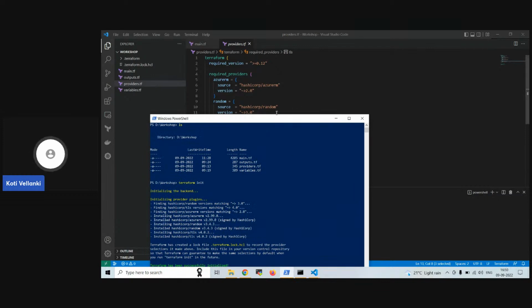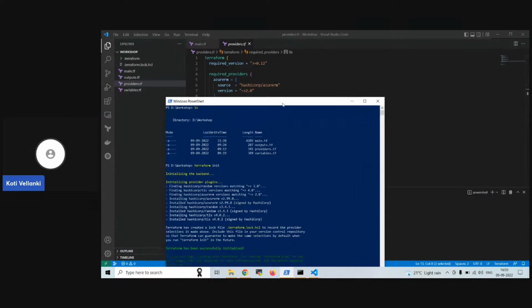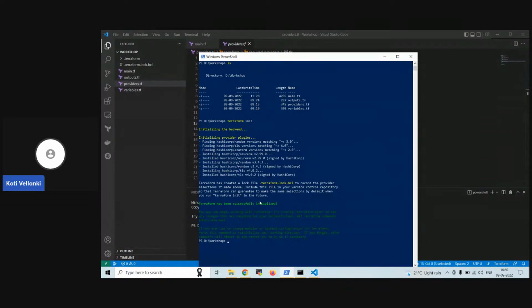Now we got a message telling that Terraform has been successfully initialized. Whatever you defined, I collected the libraries and made this environment ready. So the next step: you have made the environment setup ready, then I have the configuration files with me to provision the infra. Then my next step should be Terraform plan. I need to have a plan.